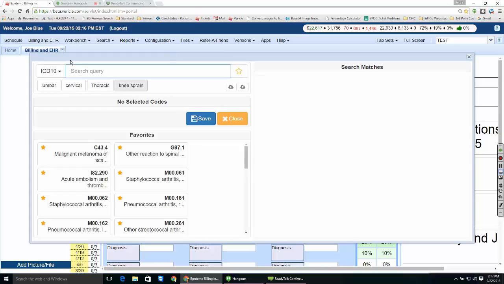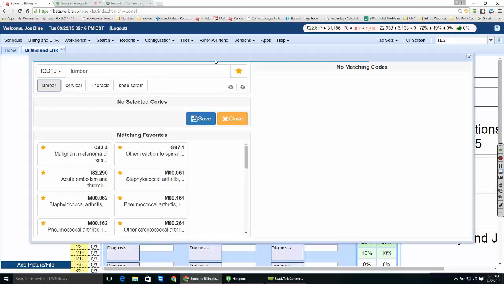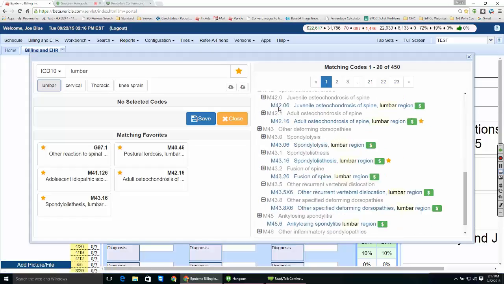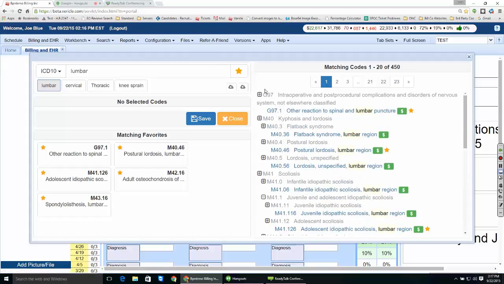And if I just go ahead and click on one of them, you'll see that the search will start on the right-hand side, and it'll search for the items that I search for. So in this instance, it's bringing me up the whole list of anything that has the word lumbar in the description.